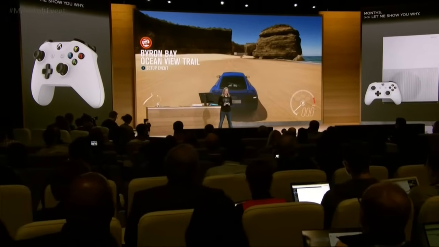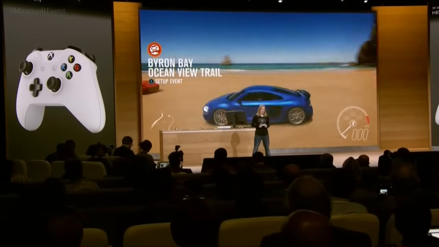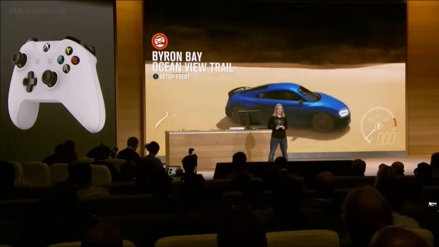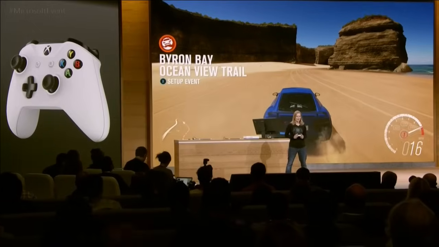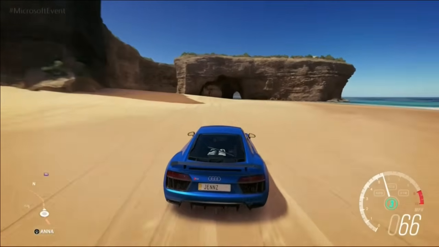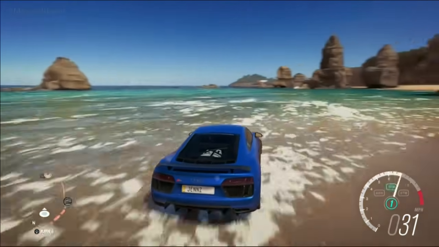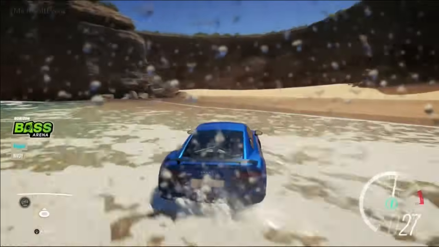So here I am on Xbox One S playing Forza Horizon 3. Now, when I play it on my Xbox One S connected to a 4K television with high dynamic range, this game looks particularly stunning. The detail on the car is incredible. You can actually see the sparkle and reflection off the sand.